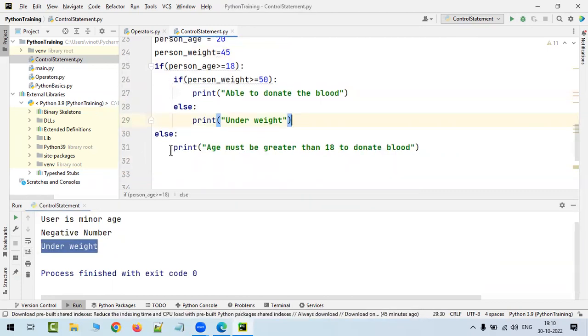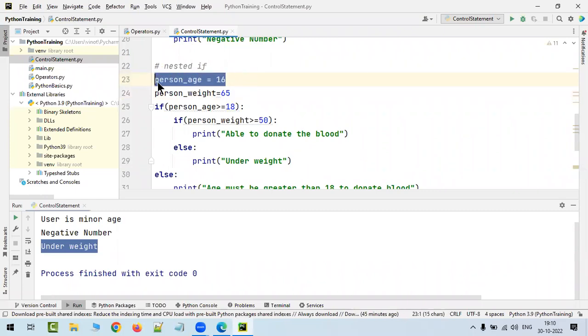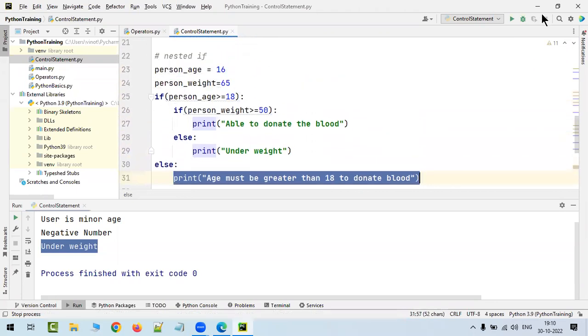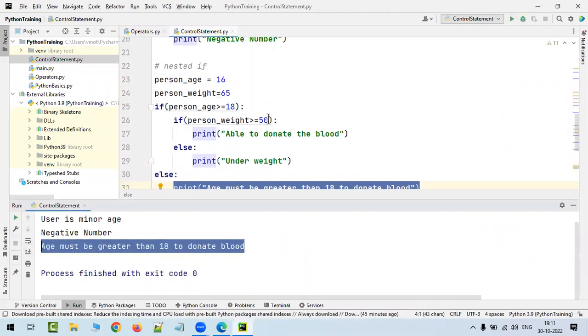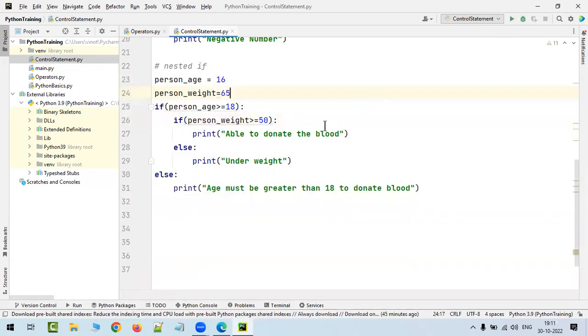Now comes this scenario. For example, it doesn't matter whether your weight is less than or greater than, but very important, age must be greater than 18. So that is the requirement. Minimum age matters, doesn't matter your weight. Weight is again criteria. So here it checks for the condition, person age greater than or equal to 18. 16 is greater than or equal to 18 means it's false. So it will not go inside this, it will come directly to the else statement. So this is how we can code it as per our requirement.